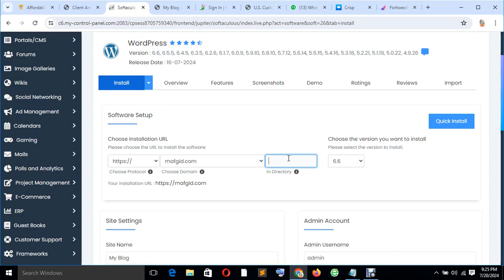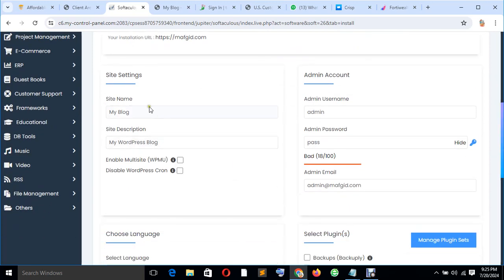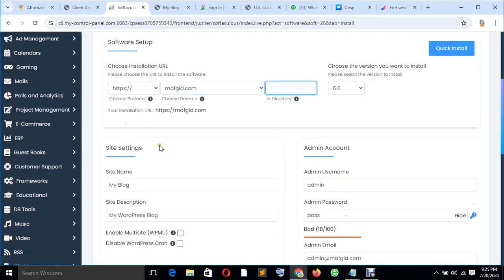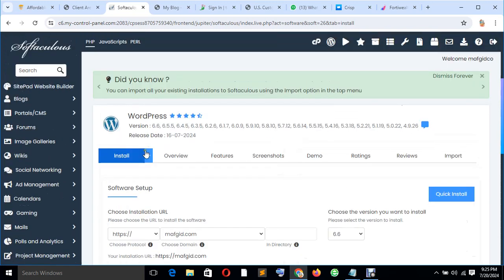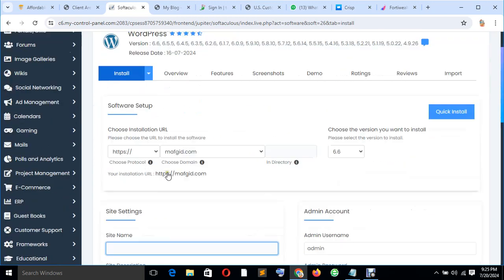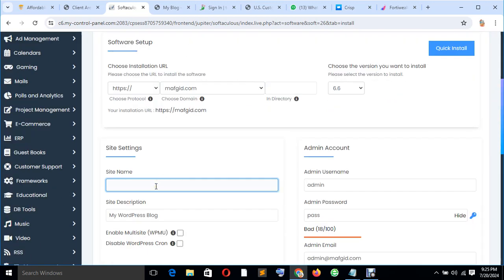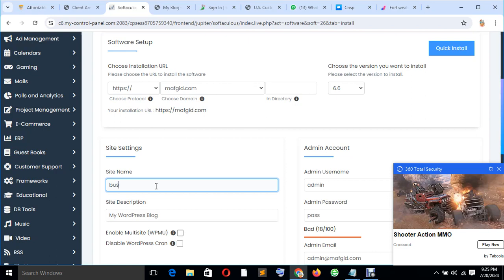Remove this and WP. Then second, this is the name of the website, which is where you put the name of your website. The website name already is the domain name, so you have to put maybe the full name. Let's say the name of the website is business site, for instance. I'll just leave it as default.